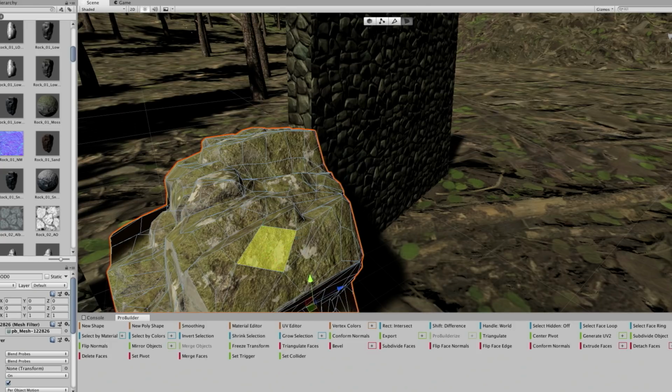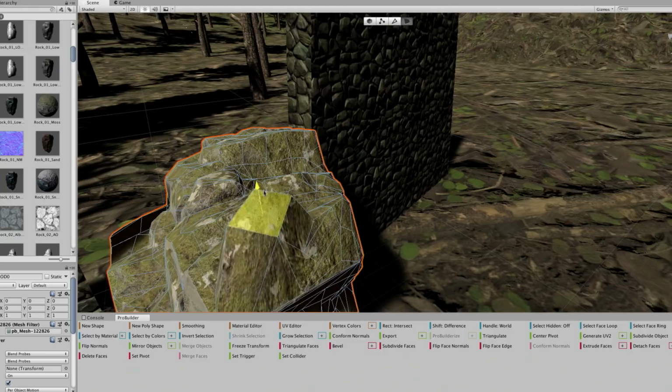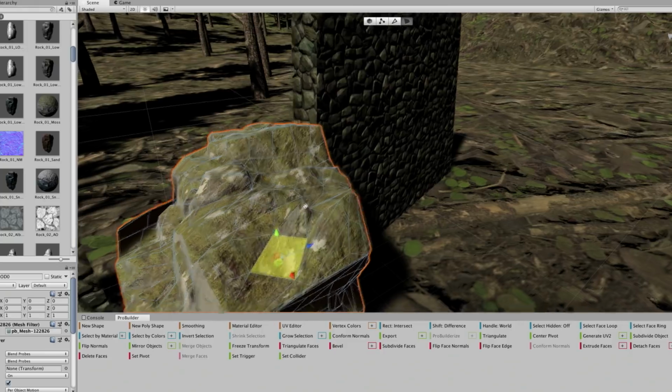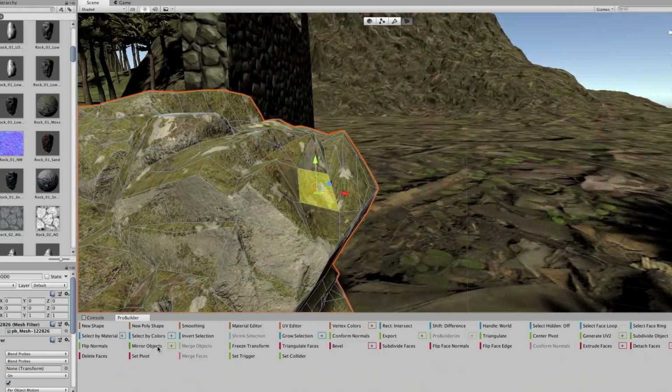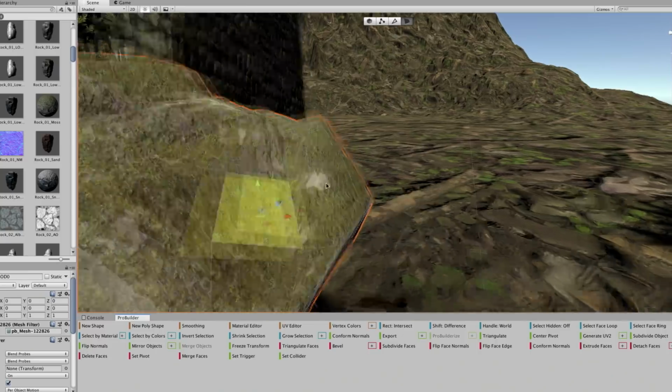So I can select one of these, I can move it up, I can kind of move it down a little bit. And what I want to do here is I'm actually going to kind of subdivide this face so I create a little bit more of a divot. So we can just click subdivide, and we can do that a couple times.